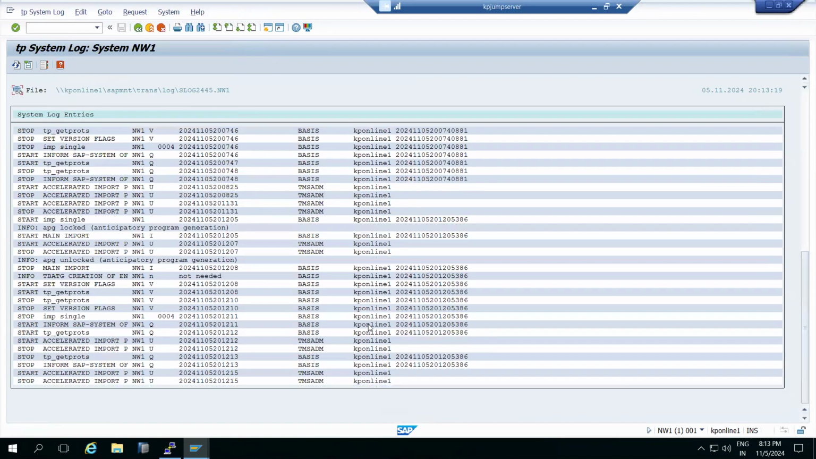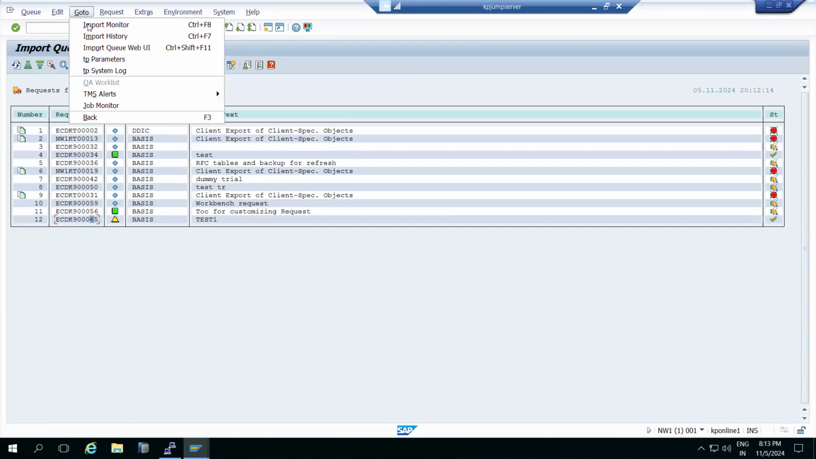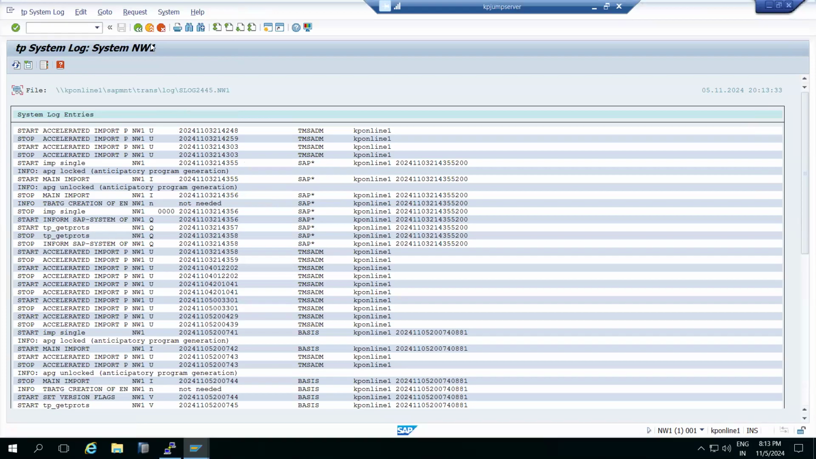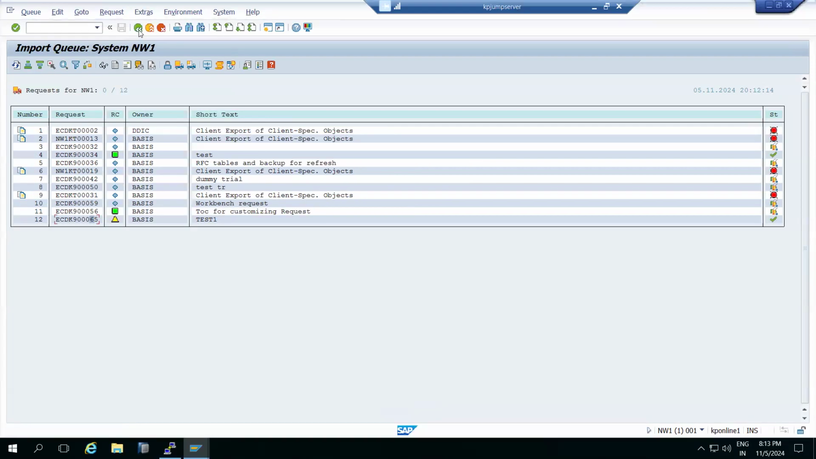That is the main thing here. You can see this is the S log. This is the TP system log: import history, TP parameter, TP system log. This is the history, and this is the entries in the file here. That is what we can do.